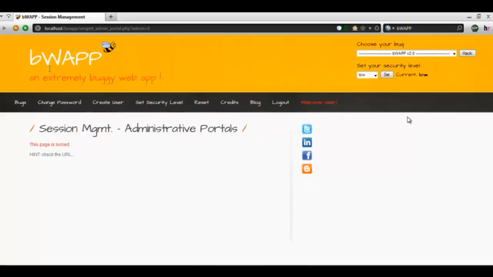Now let us look at an example for insecure session management. So there is this page over here, and if you look above over here, you can see it's saying admin is equal to 0, and when it is like that, it's saying that this page is locked.